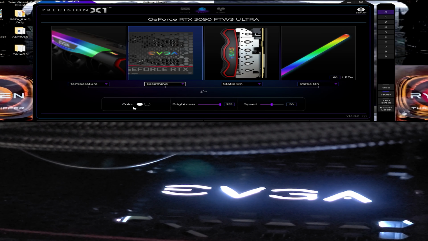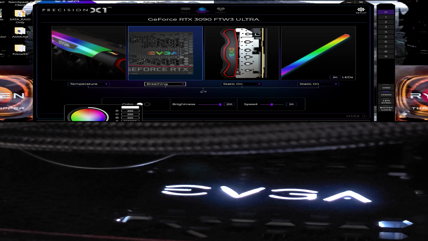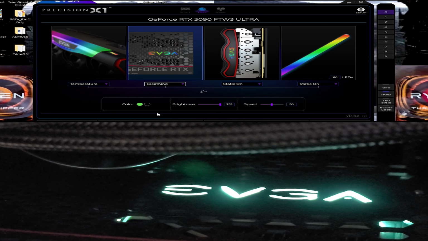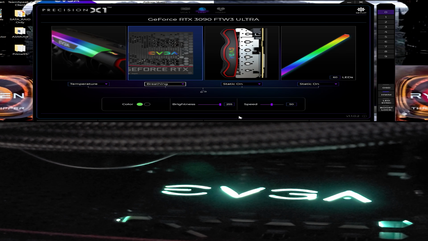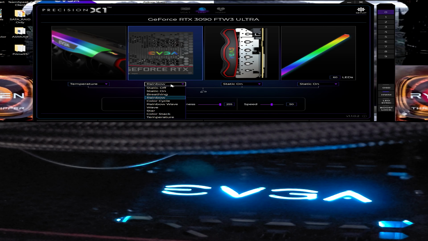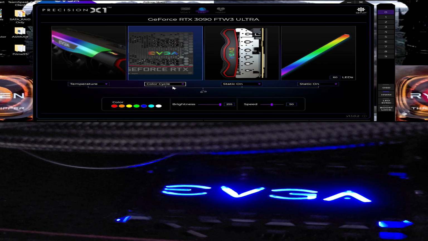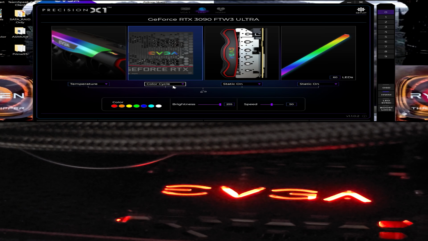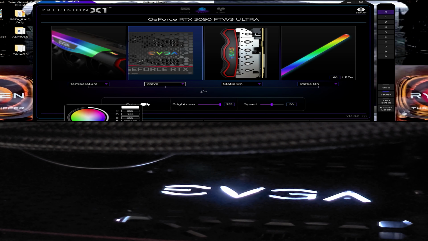And breathing again, and we can tell it to change between two colors like we did before. So we could just say green and black or something weird like that, and you can see it goes off and on. That creates a pulsating effect, which is sort of cool. And the rainbow color cycle. So this is the same thing we saw before, it's just doing it on the back of the card instead. Let's see how some of these things are affected. The wave.